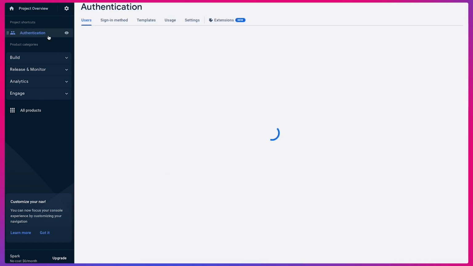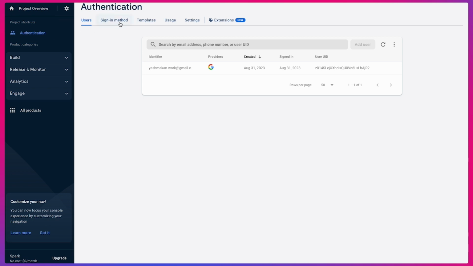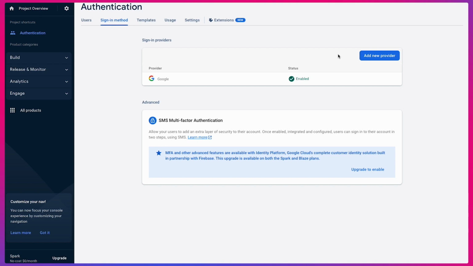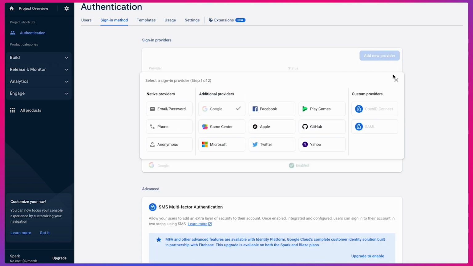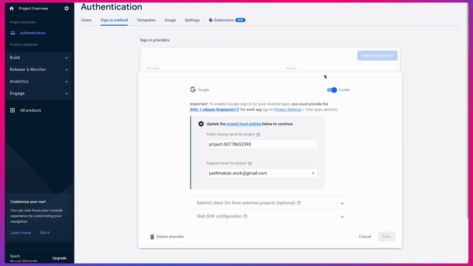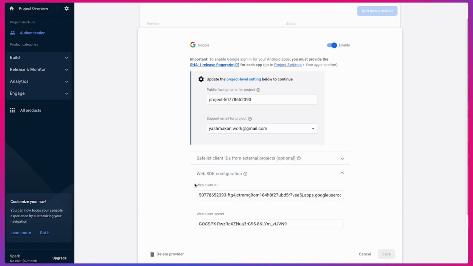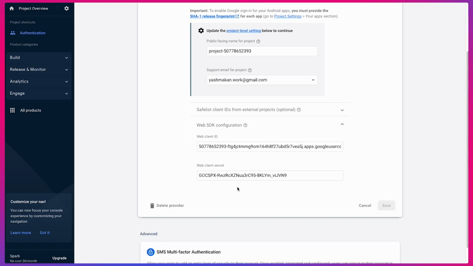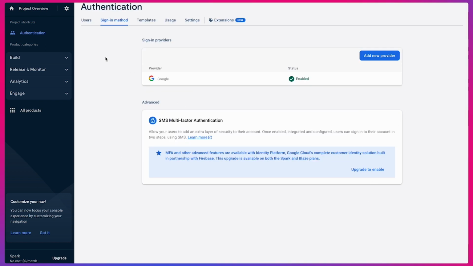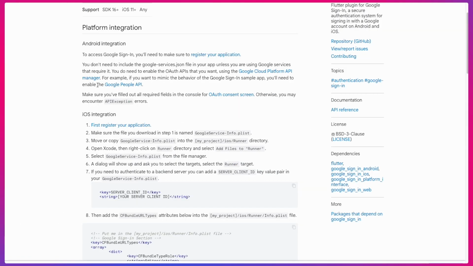Then what you have to do inside the authentication is enable the sign-in method, and here choose the provider as Google, because here we want the Gmail login. So Google login we want. Okay, once that is done, you have to enable that, right? And here you can see your web SDK configuration, client ID and client secret. These two details we'll be using later in this video, so make sure you have that as well. Okay, once this is done, your Firebase work is done. So you can close that, and let's move over to our Google sign-in package.